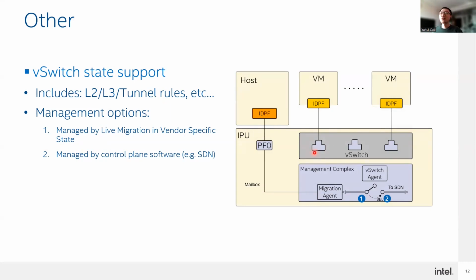And more specifically, it may include layer 2 forward table, layer 3, and tunnel rules, flow rules, all these related. And as you know, if we want to migrate a VM completely, the vSwitch state is mandatory. And you can see that in our typical cases, the vSwitch is managed by the vSwitch agent in the management complex. And if we want to migrate this part, we have two options here.